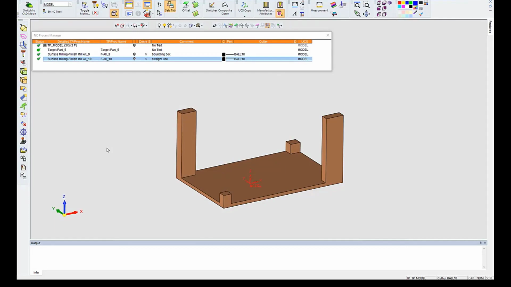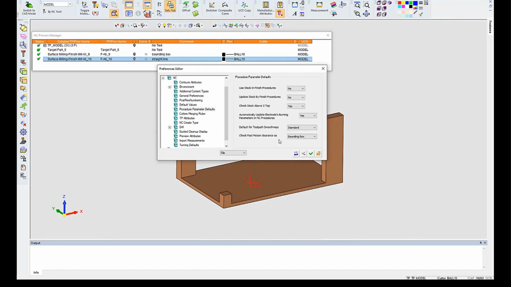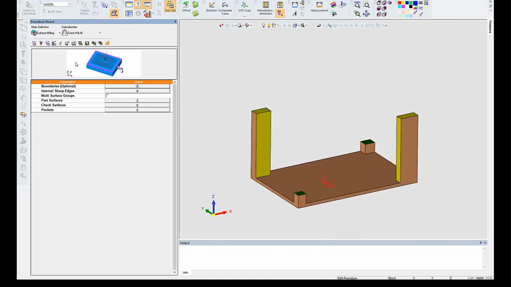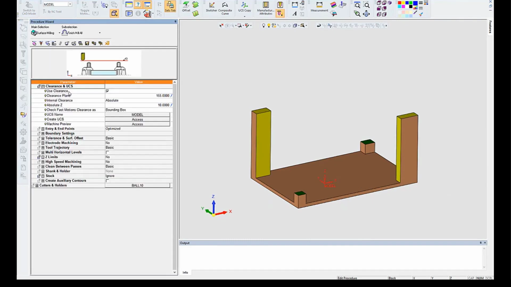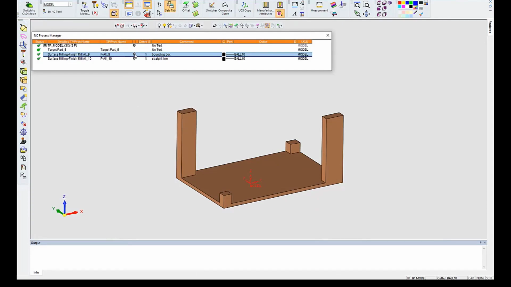As I mentioned, there are two options to set the fast motion. The first one is bounding box and the second one is by straight line. From the preferences, we can set the default, check fast motion clearance as bounding box or straight line. And the second option is from clearance and UCS, a new parameter, check fast motion clearance as bounding box or straight line.